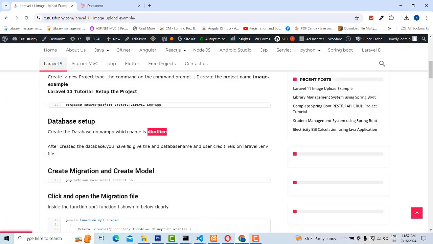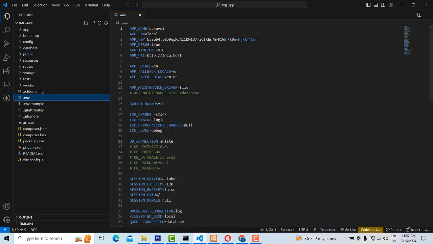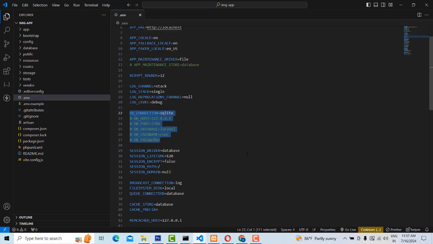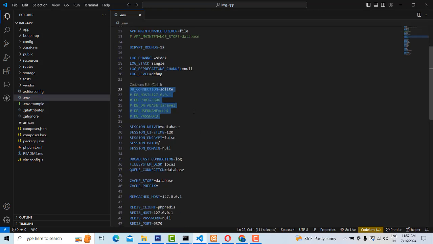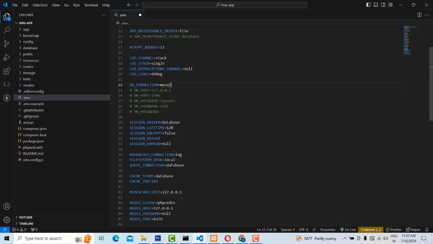So here, after creating the database, we have to give the database name and user credentials in the Laravel env file. So this one should be our configuration. By default it comes as SQLite. I'm going to change it to MySQL. Here we have to change the database name and user credentials.